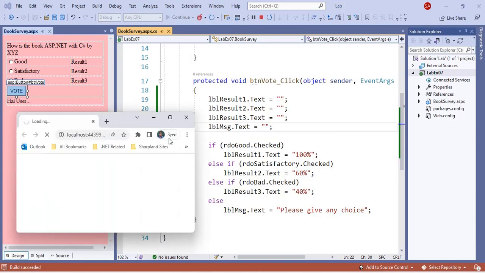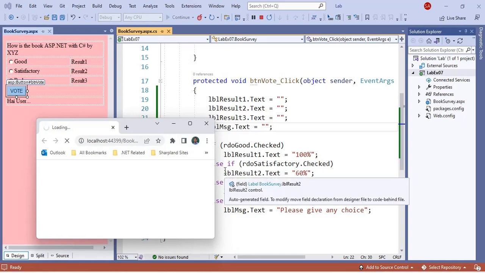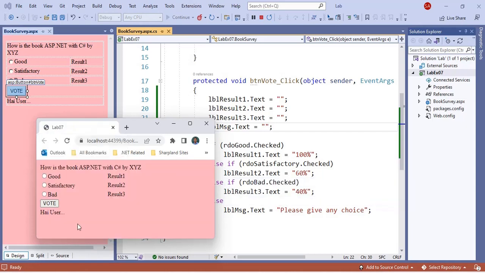When you change the results and give different choices, you will get the exact percentage, not the old one. So good, satisfactory, bad.